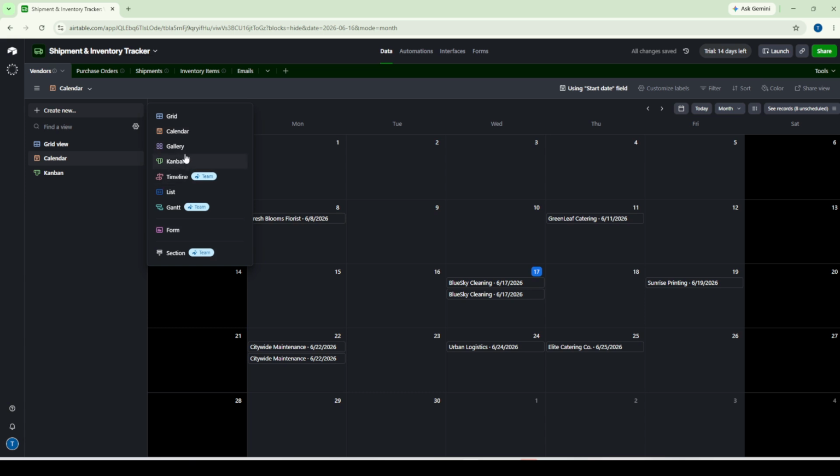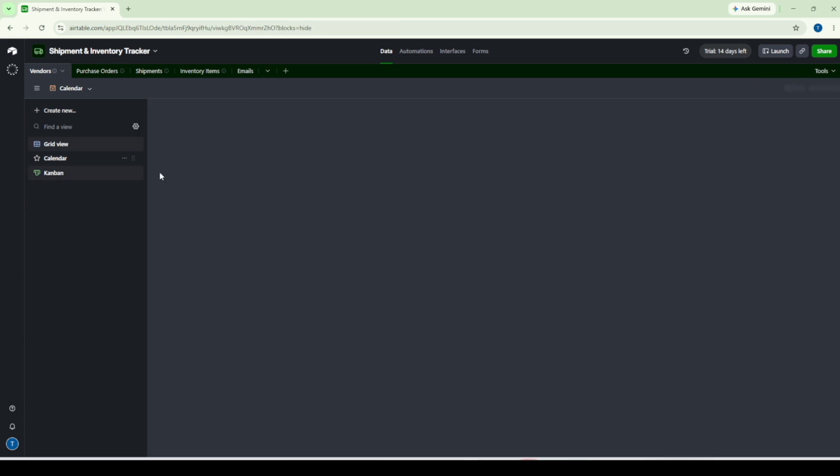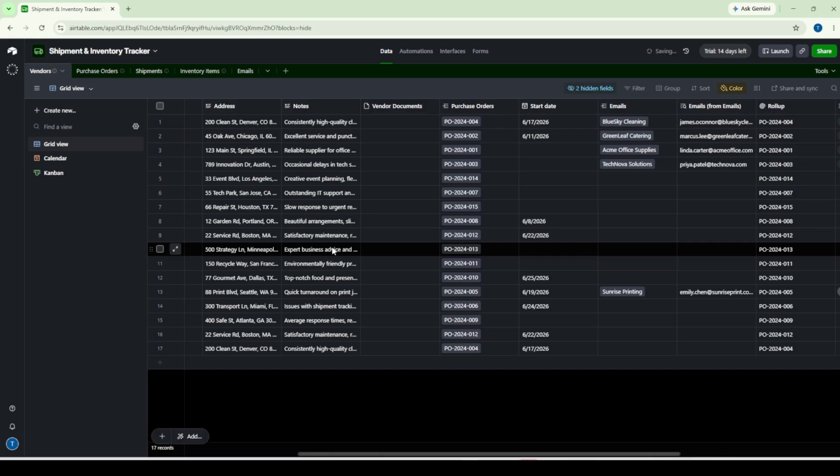Why does this matter? You can toggle between these views in one click, giving you and your team the flexibility to see your data in the way that's most useful right now. A best practice tip: use filters and sorting within each view to focus on exactly what you need. For example, set your calendar view to show only records from this month, or your Kanban view to hide completed tasks. A common pitfall is overloading a view with too many fields. Strip it down to only the columns you need for that specific perspective.